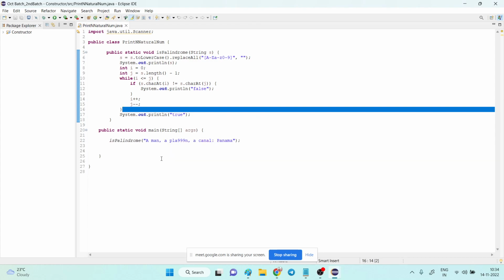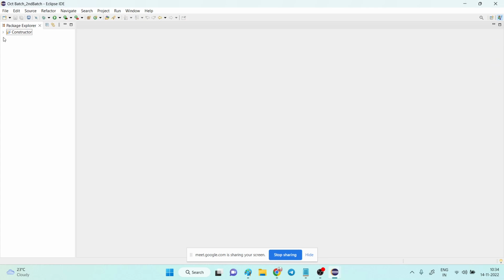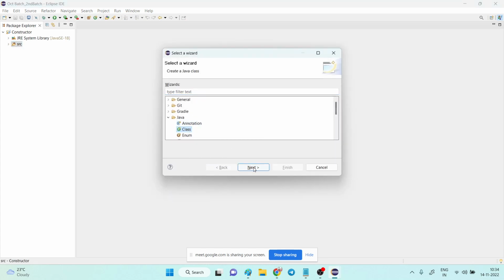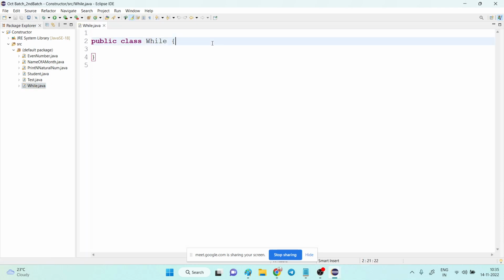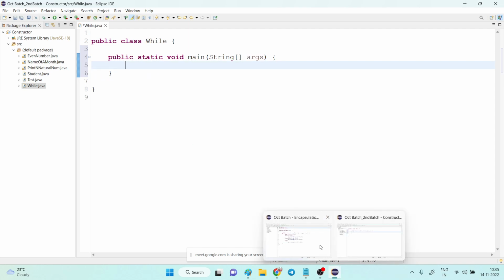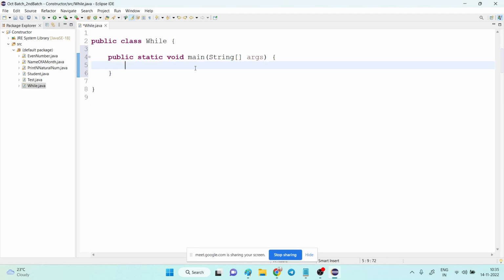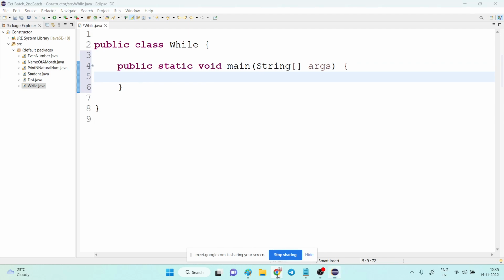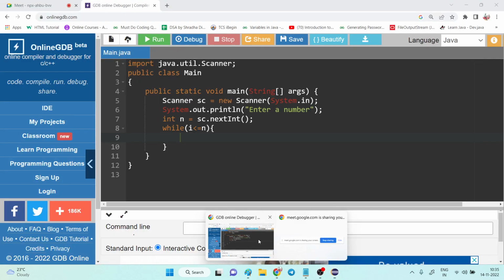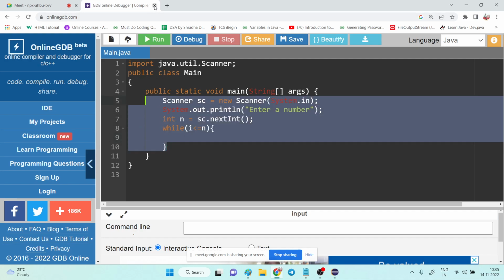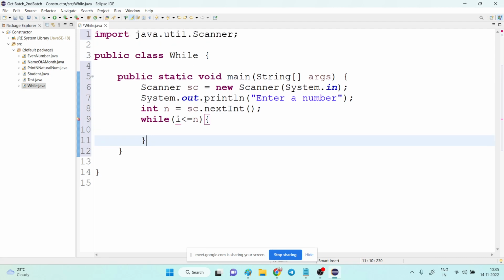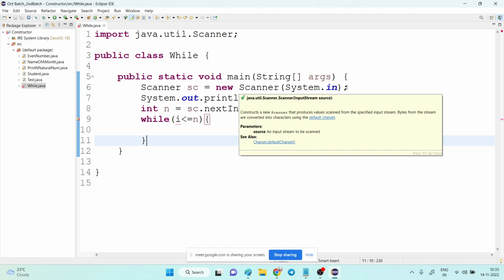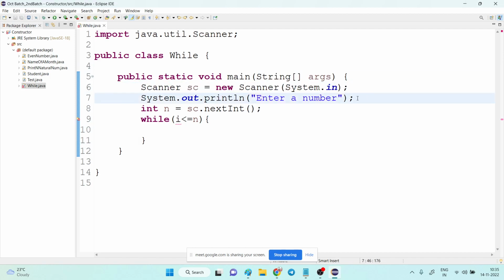My Eclipse has been opened. Guys, is the font size okay? I need to increase it? Is it fine? So here, again I am writing the code. Otherwise I'll just copy whatever I wrote. See what we wrote in the first lines: we created a Scanner object to take input from the user, and asked the user to enter a number. If the user enters a number, we store it in n.